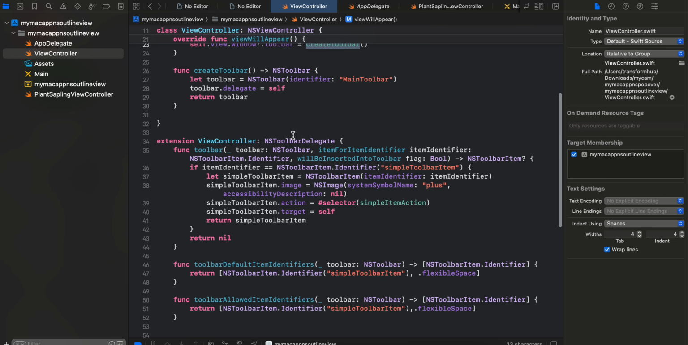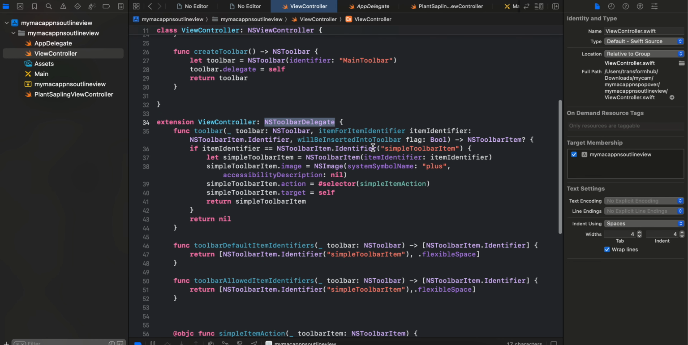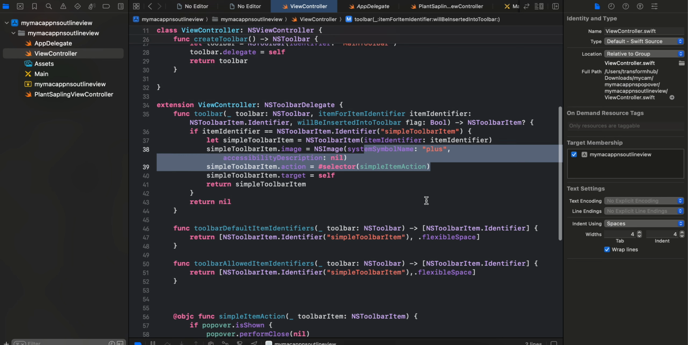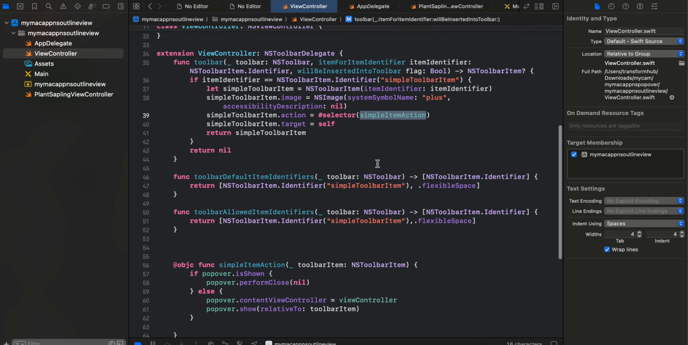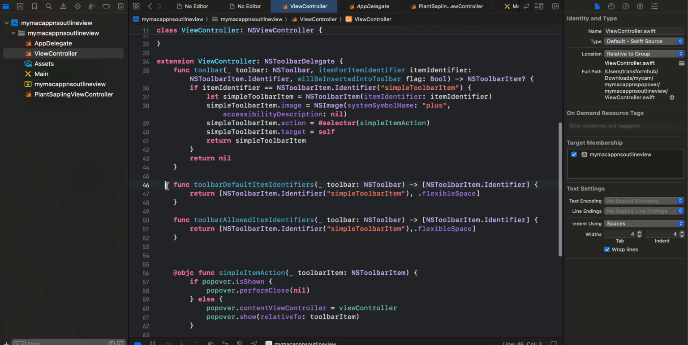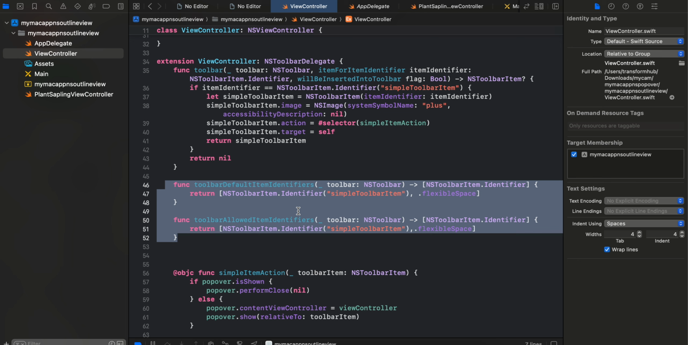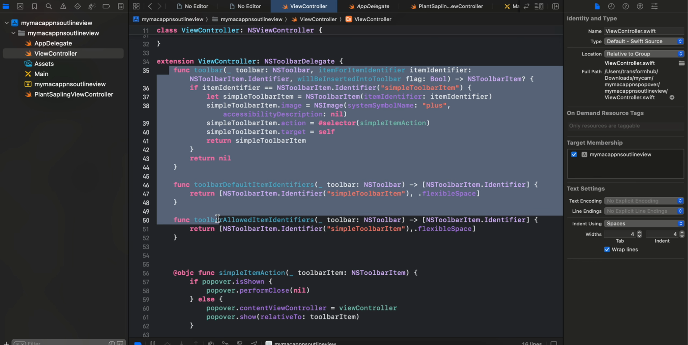Given that we have to display the plus button inside our toolbar, we have to extend NSToolbarDelegate. Here you can see I have created it using the system symbol of the plus button, and on click of it I have created this action. Here again we are overriding this because we want to display our toolbar. So this is related to the toolbar and not related to our popover.